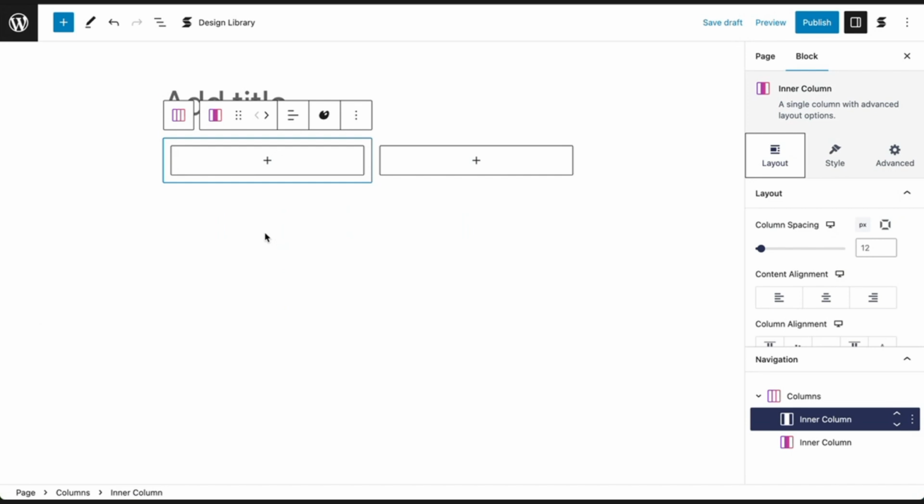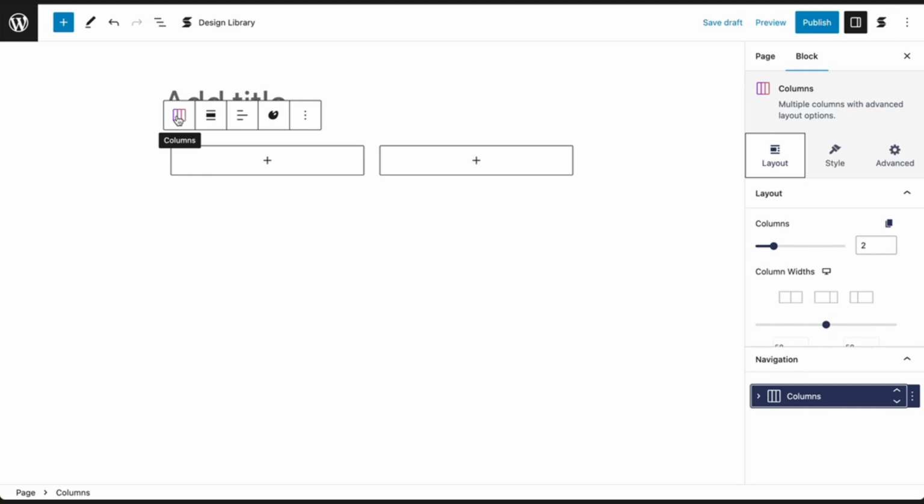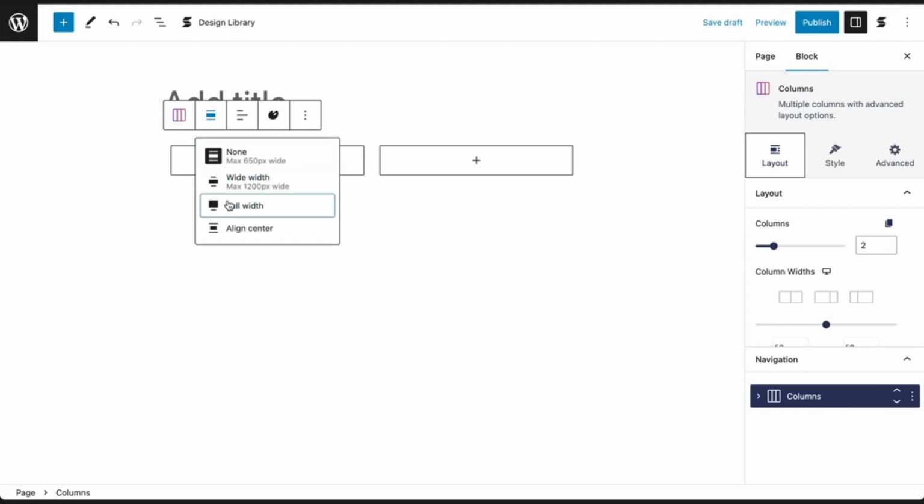To do this, click on the leftmost button on the toolbar to select the parent columns block. Then click on the Align button on the toolbar and pick Full Width.